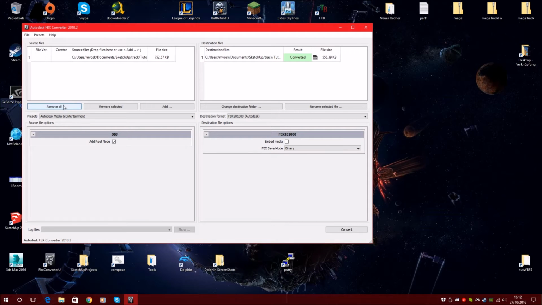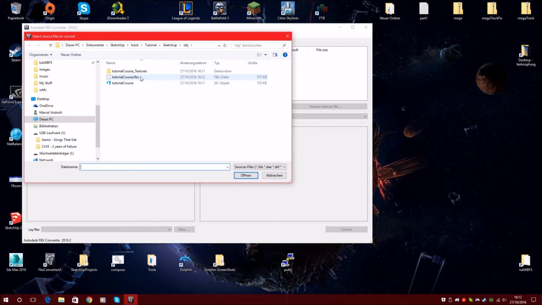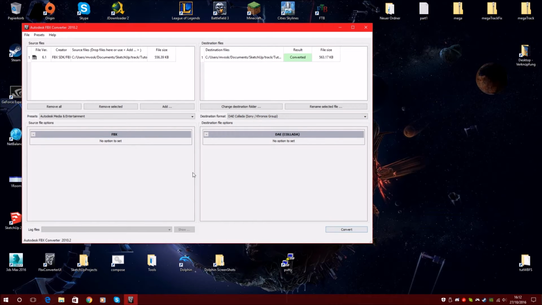Remove the OBJ we selected, add the FBX now and convert it to DAE. So we converted our OBJ file to FBX and to DAE. The reason we used FBX is that you can't convert your model directly from OBJ to DAE, so we used one more step.